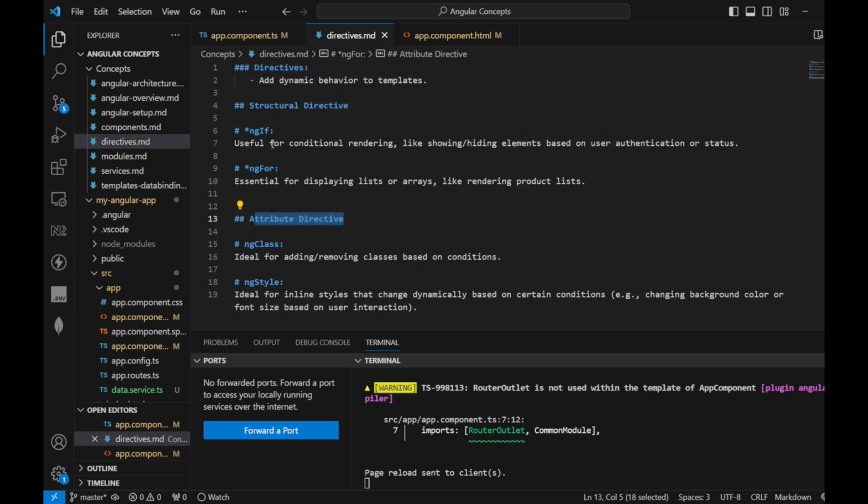Structural directive has the power to render the UI DOM elements, and it contains ngIf and ngFor. So ngIf is useful for conditional rendering, like showing or hiding the elements based on the user authentication status. And ngFor is essential for displaying lists or arrays, like rendering product lists. Okay, so let's discuss with an example.